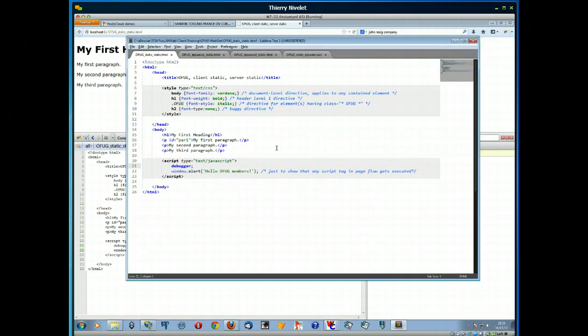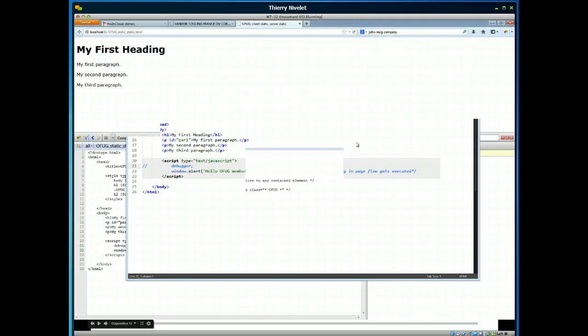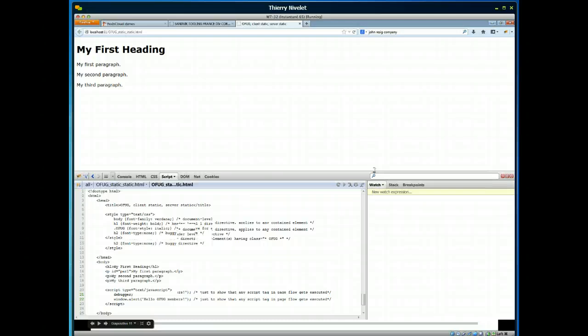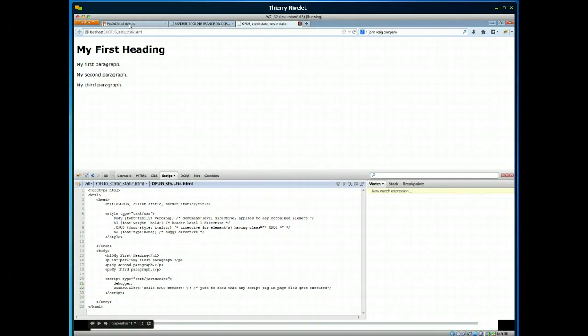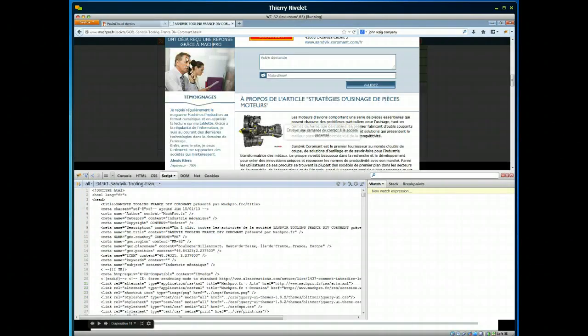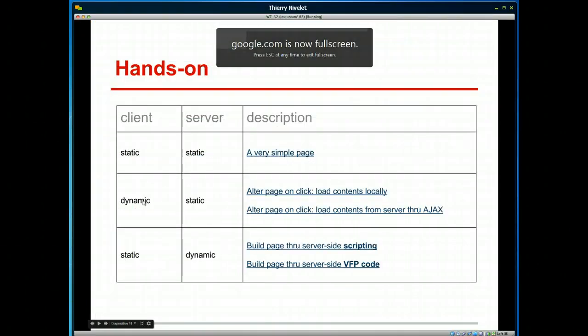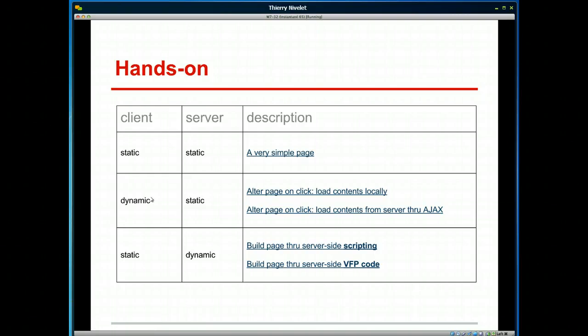Okay, let's get back here. So that was the most simple example that we could see with nothing changing. So it's only a file that we've picked on the server. Now, let's try something more. Now, let's try something dynamic on the client. Let's see how, using the tools we have, we can change something on the client.